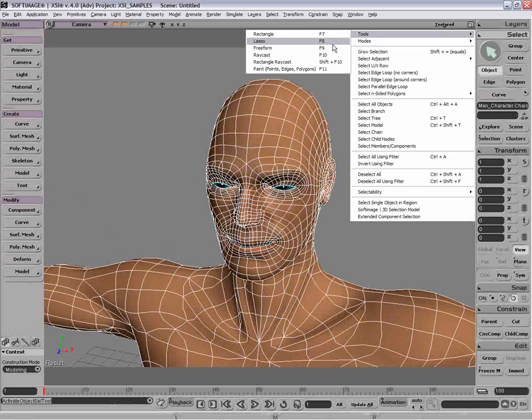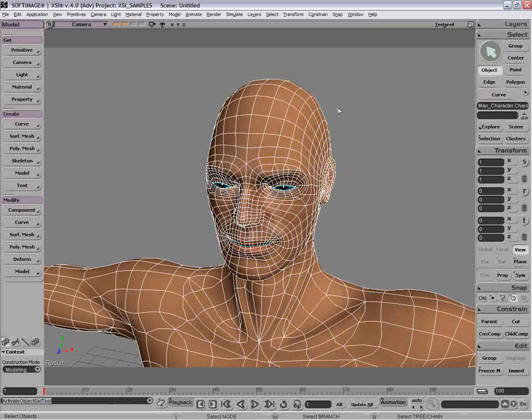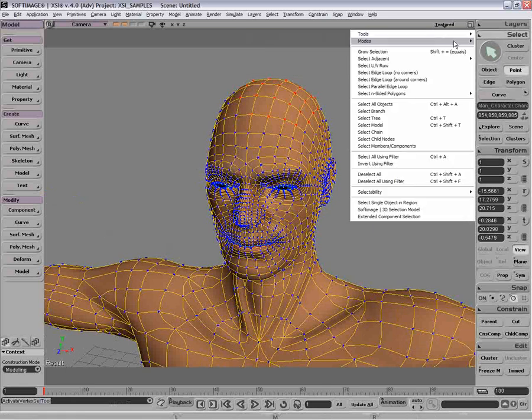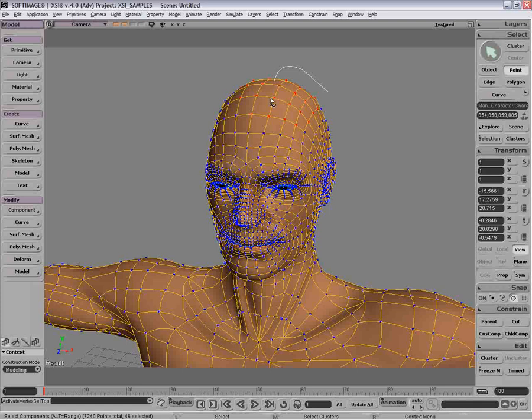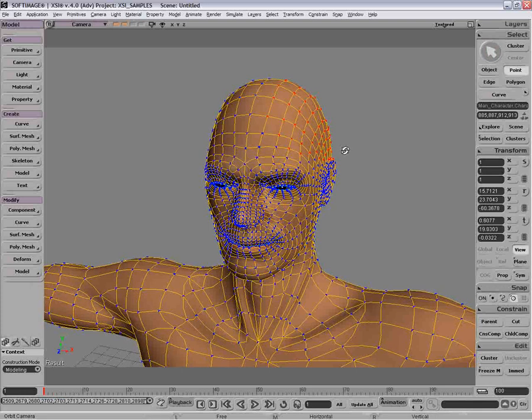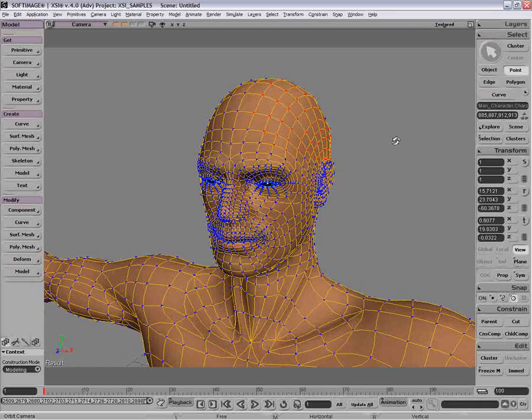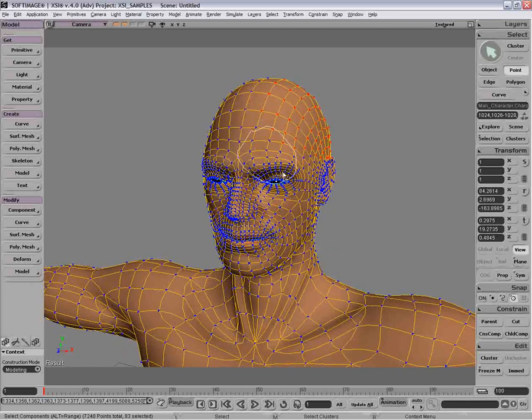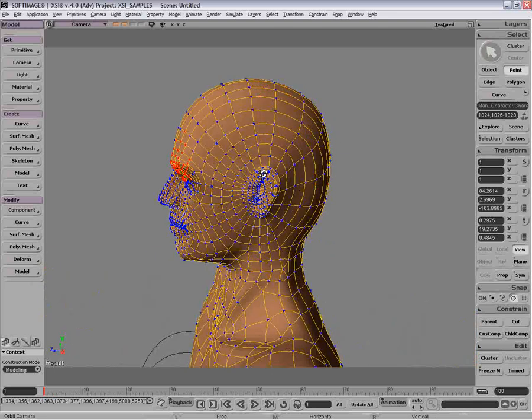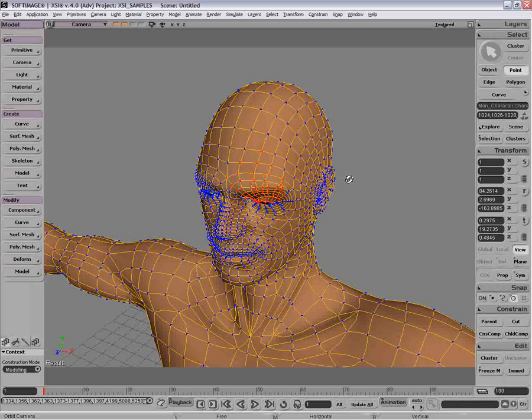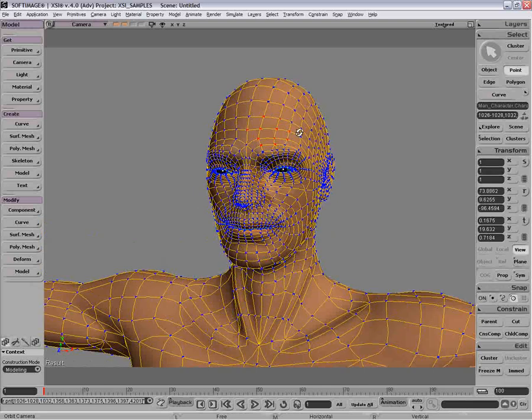The next would be the lasso tool. Now the lasso tool is very similar to the rectangle select tool, but it has the advantage that it is actually raycast. So as I select here, it's not selecting occluded points. Right. So for example, if I select here in the front and go to the back, nothing is selected, or nothing should be.